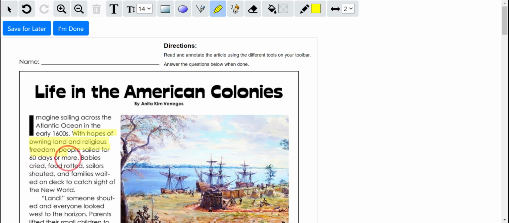Now, after they highlight, I ask them to write some notes to explain why they highlighted it. So they could just go up here to add text, and then they'll just place a text box. It looks like a little sticky note, and they could type right on it.